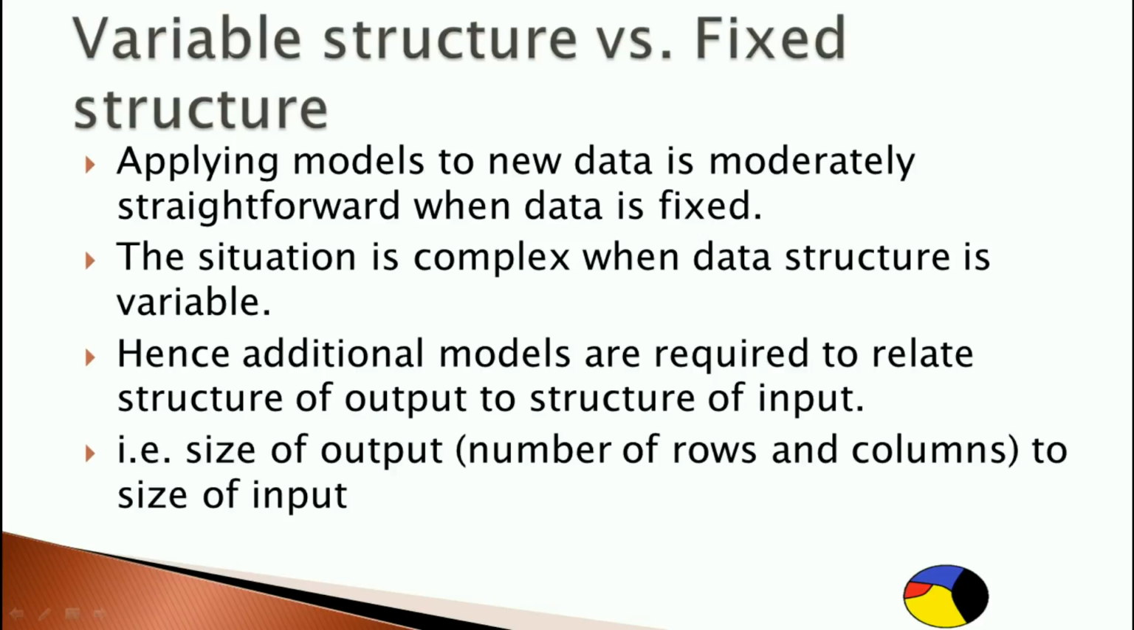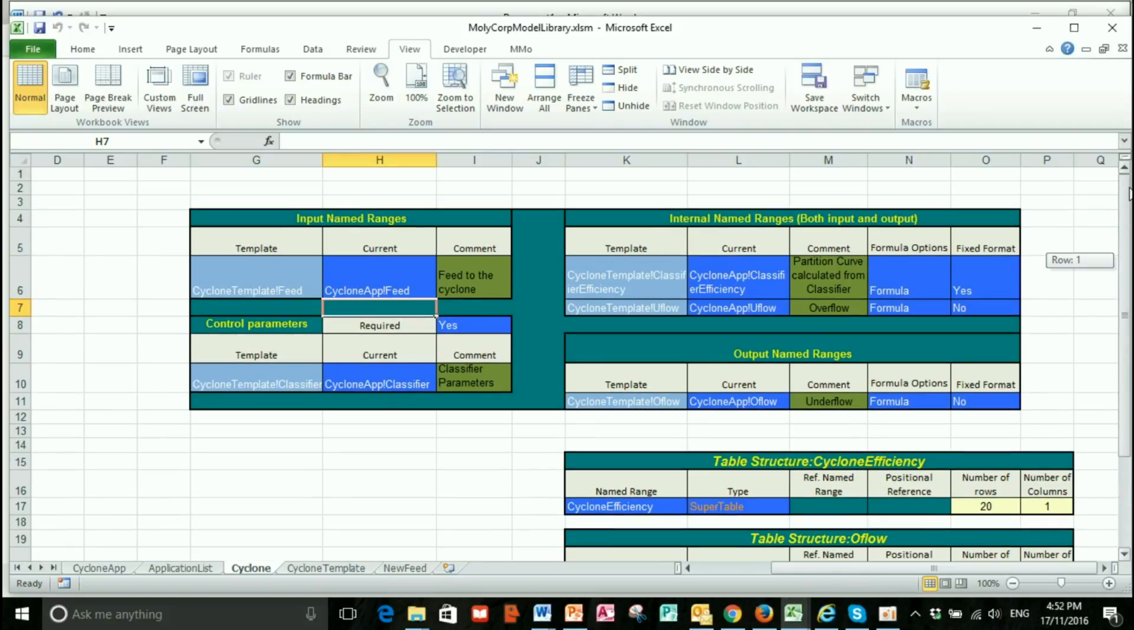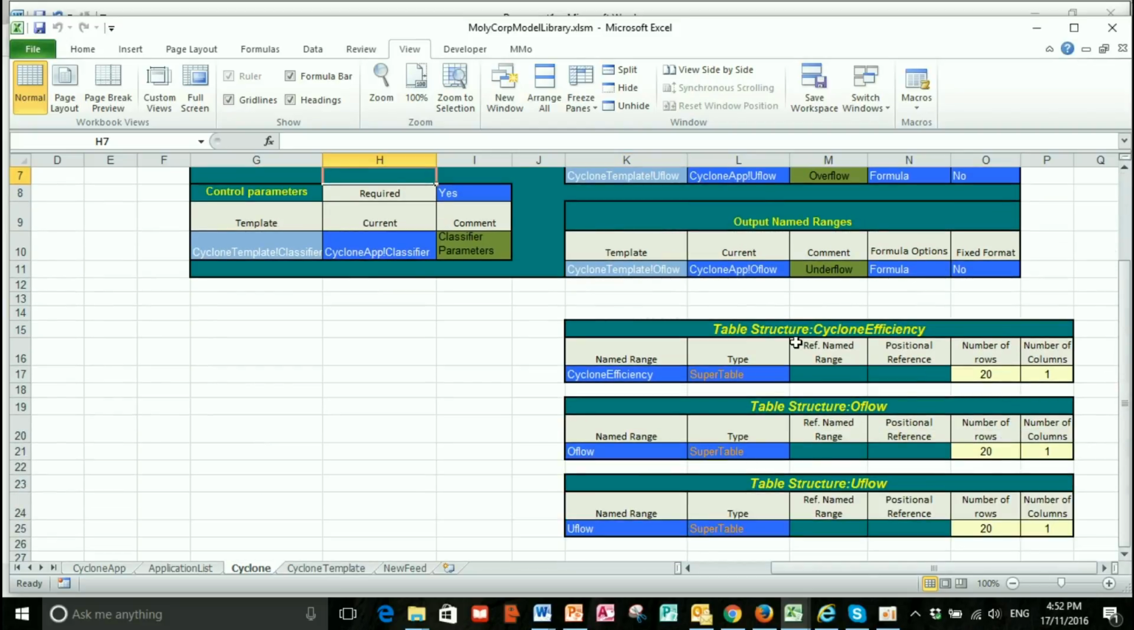So there have to be more models required to relate the structure of the output to the structure of the input. For example, the size of the output to the size of the input. And if you like, these little sub-models are part of the main model. So not only do I have a template for the main model, I also have templates to describe what the resulting sizes of the outputs and internal streams will be.